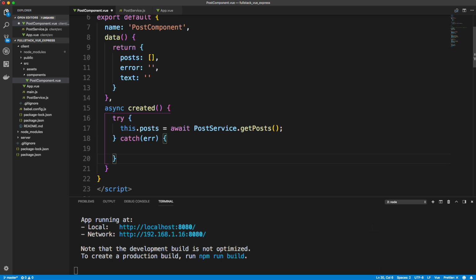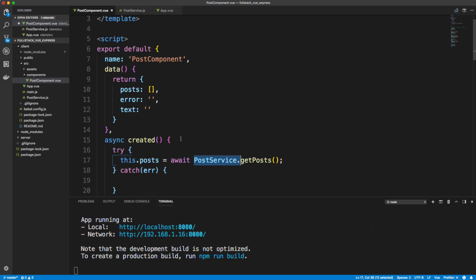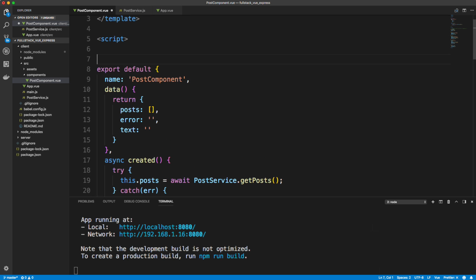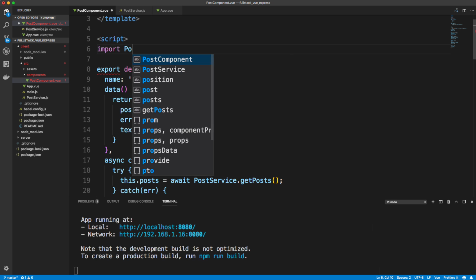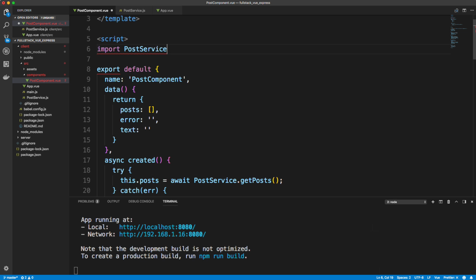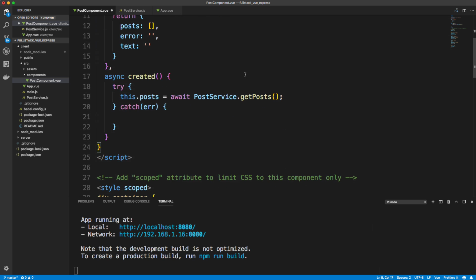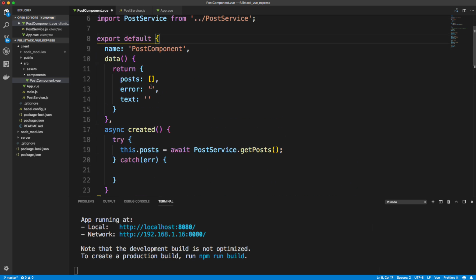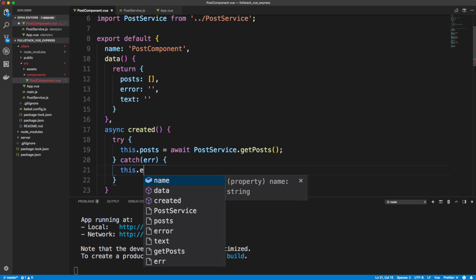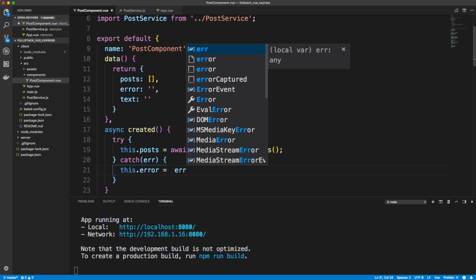Now one thing we need to do is bring in the post service, because right now it won't know what the hell we're talking about. So up at the top inside the script, let's say import post service from, we want to go up one level, into post service. That's right? We want to go out of components and then into post service. Okay, so in the catch, we're just going to set this error to whatever this is. So this dot error equals whatever the error is.